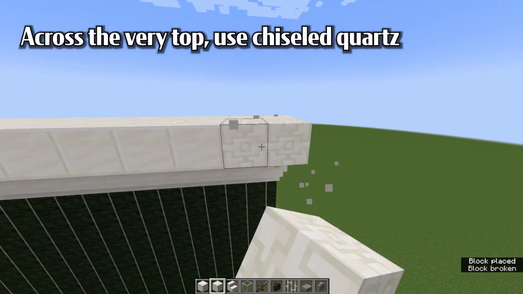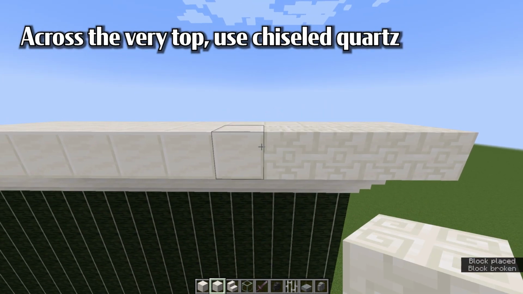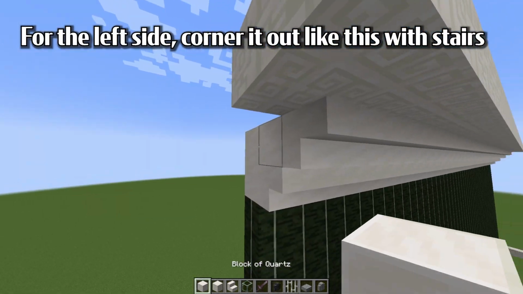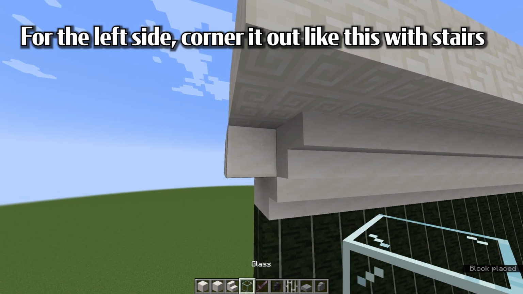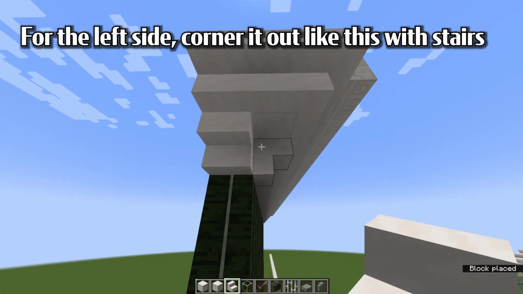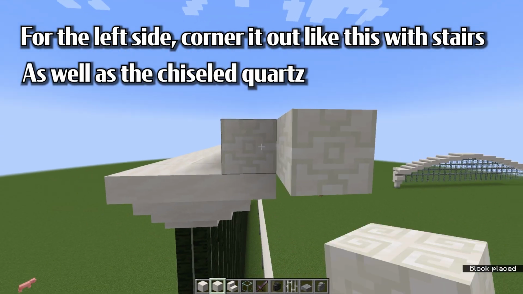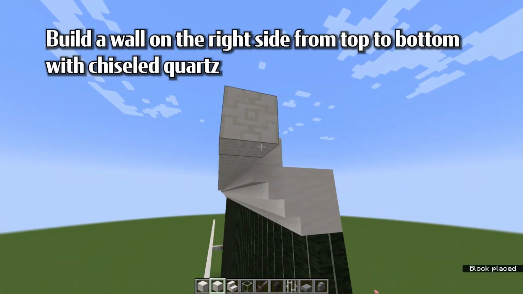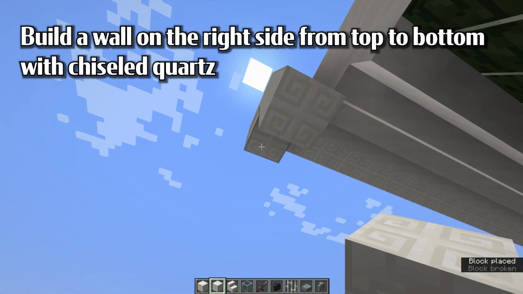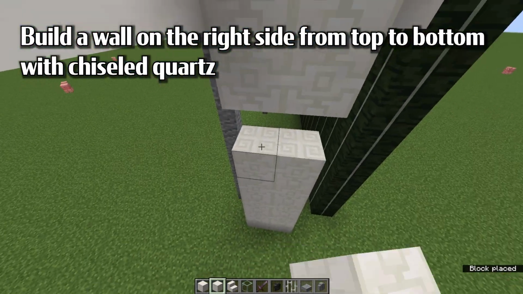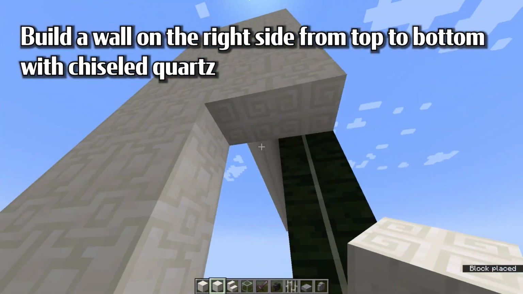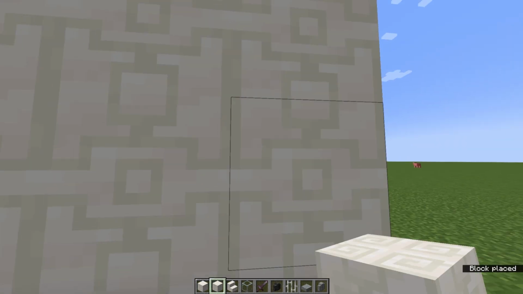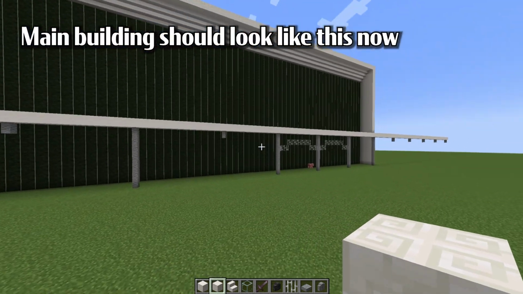And then across the top, I used the chiseled quartz block to give it that more detailed look. And then this is how I completed the left side by using the smooth quartz as well as the quartz stairs to complete this side. On the left side, the building continues with the windows, so that's why it's not closed off. But on the right side, when you do this part, you want to make it a flat look. So I used the chiseled quartz all the way up and down to flatten that side. So once it is complete, you will have a flat right side and the left side will be open like that so that the building wraps around.